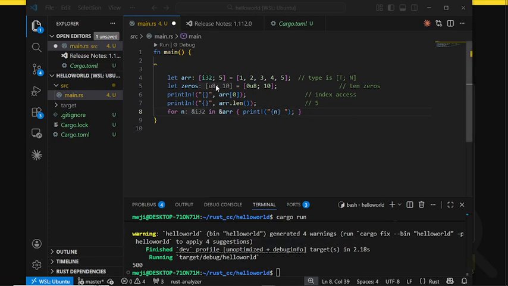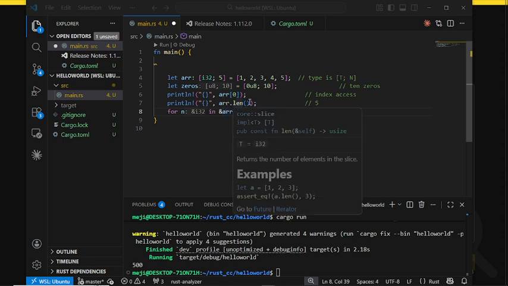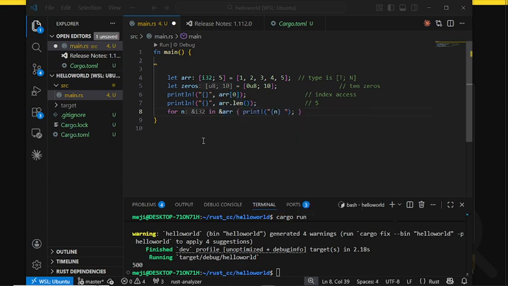This shorthand here creates an array of 10 zeros. And crucially, Rust checks array bounds at runtime. Indexing with index 10 on a 5 element array panics. No silent buffer overflows like in C.